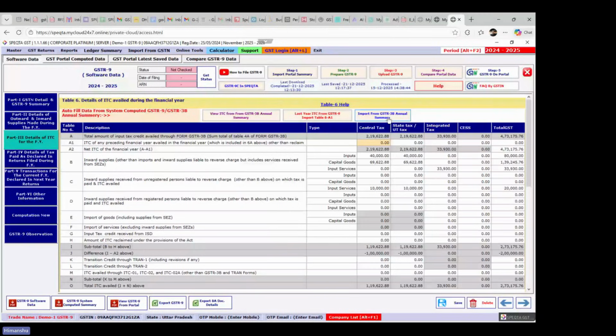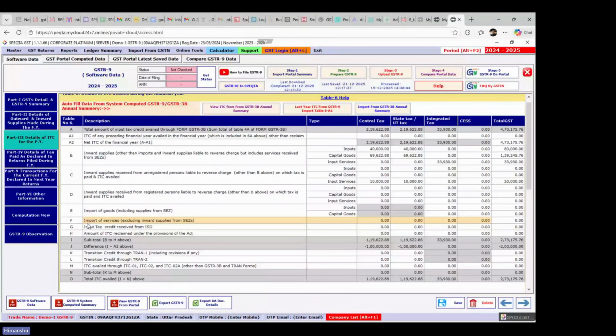Here we have provided two more figures: the data of table 6F that you filled in 3B, you can auto populate here, you can fill here. So you can see table 6F is for the reporting of import of service ITC. In table number 6F, you can just click, and if you have filled the data in GSTR-3B, that can be fetched from your GSTR-3B annual 3B summary for the current financial year.